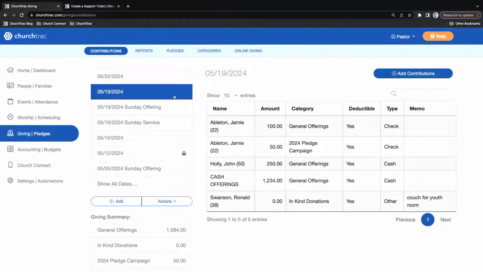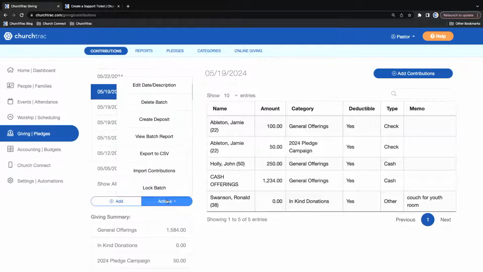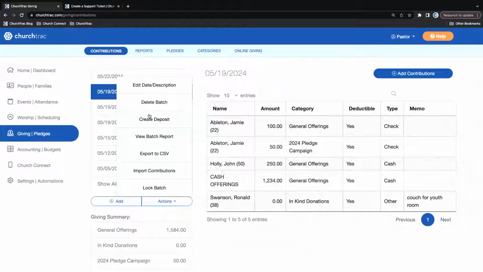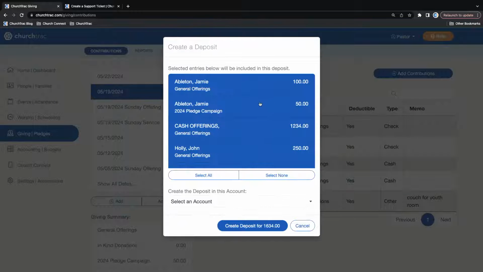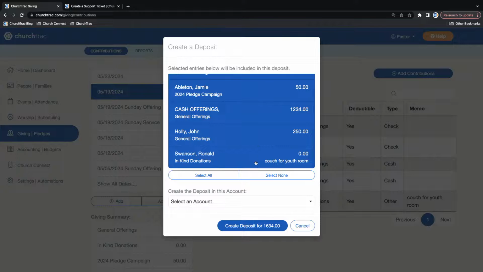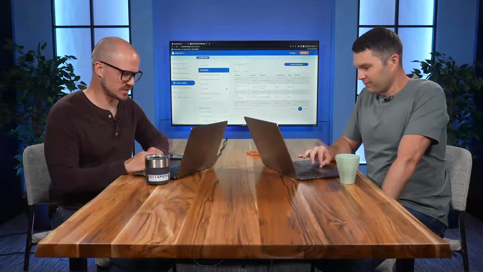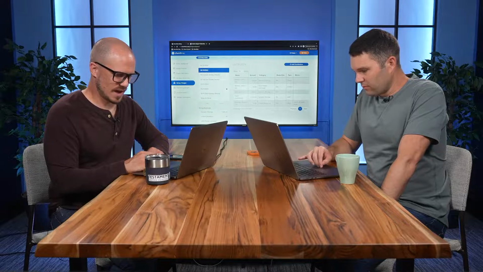All you do is select the batch date, you select that Actions button in ChurchTrac, and then right there you have the ability to create deposit. And so when you select that Create Deposit button, it gives you the ability to deposit that, and then you can deposit to the specific account that you want that to go to, and then you are done. Yep. So that's all it takes. Very simple and easy.